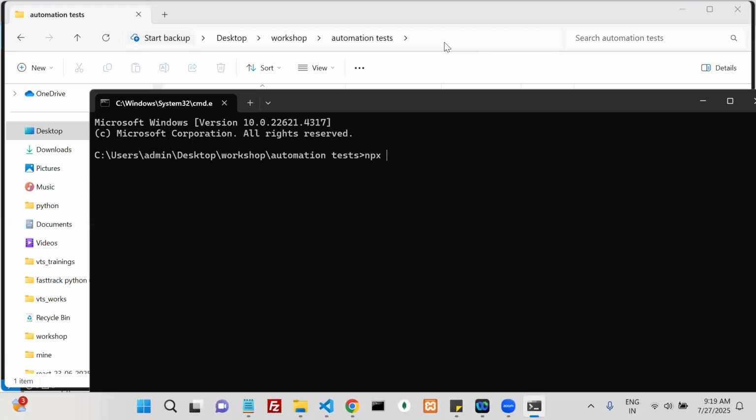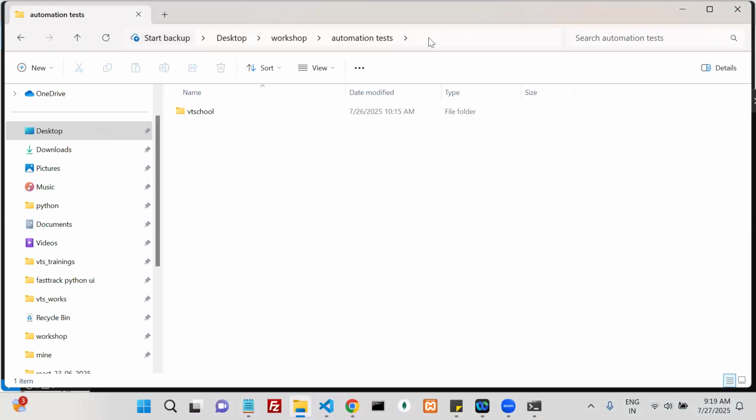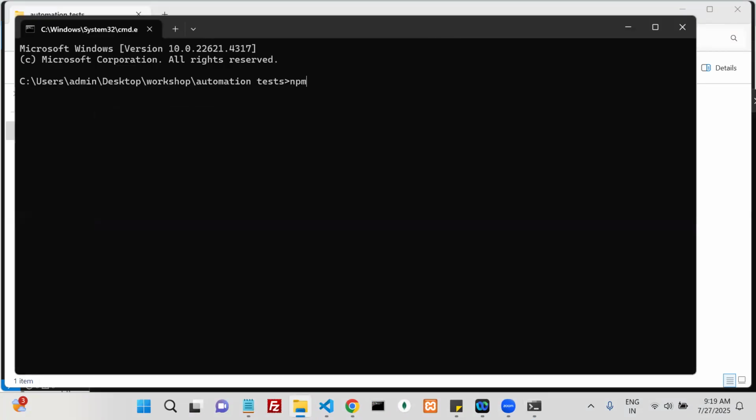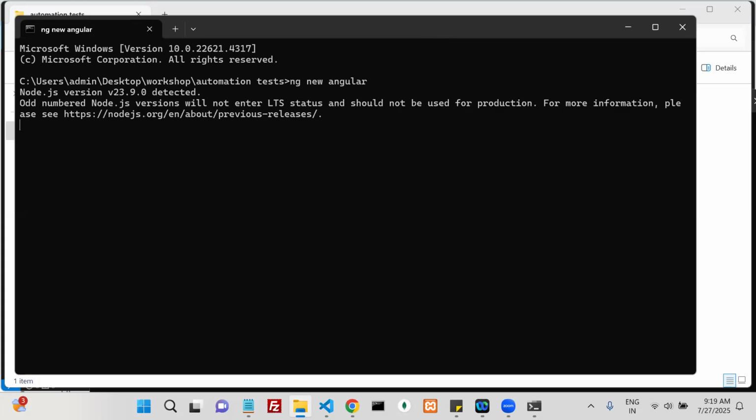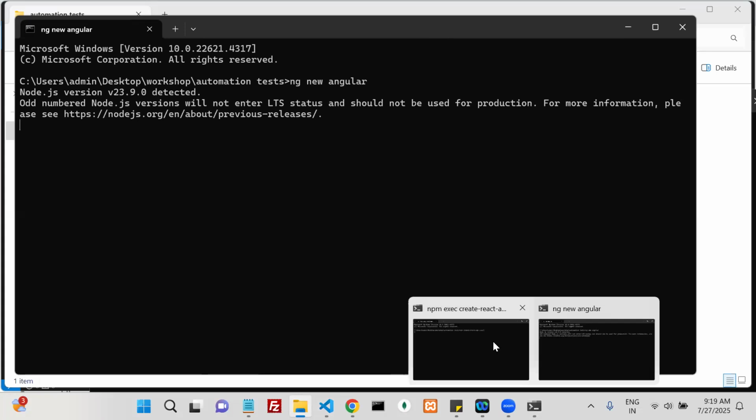Okay, npx create-react-app. Something like this you can create for my React app. I want to create one Angular application also. npm, okay, ng, right? ng new. What is my application name? Angular is the one. ng new angular-is-the-one.